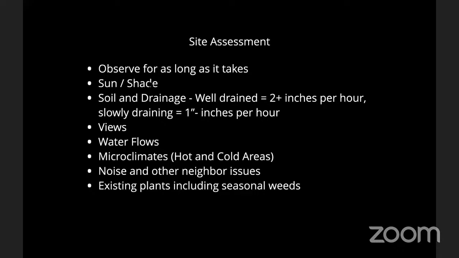What are the areas of sun and shade? Soil and drainage: do those drainage tests. As we talked about, you can check that at the workshop for that.